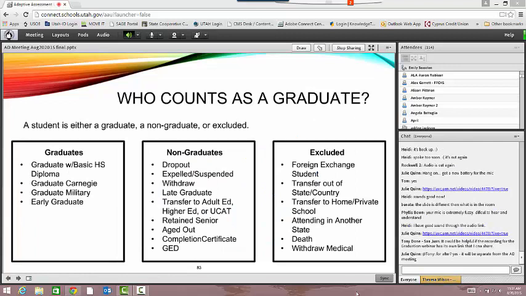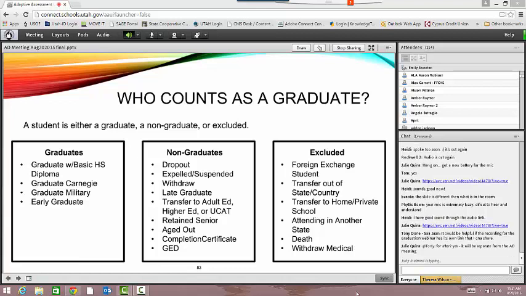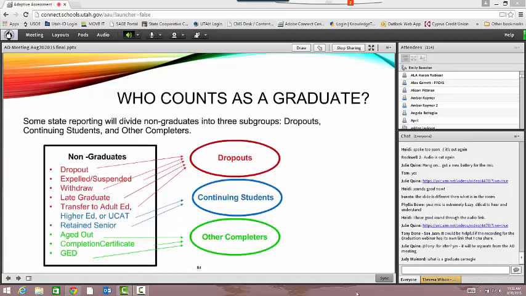Who counts as graduates? Your graduates are your basic high school completion or diploma, the Carnegie, the military graduate, or early graduate. Non-graduates: dropouts, expelled, suspended, withdrawn, late graduate, transferred to adult ed, higher ed, or UCAT, retained senior, aged out, completion certificate, or GED. The excluded: foreign exchange students, transferred out of state or country, transferred to home or private school, attending another state, death, medical withdrawal. Those are the excluded groups. Okay, next one.